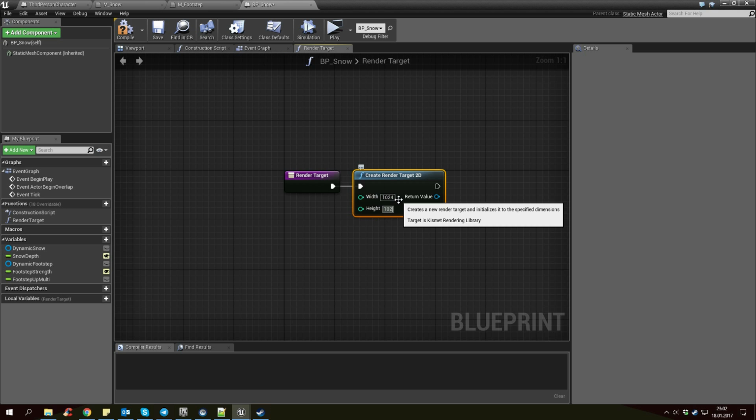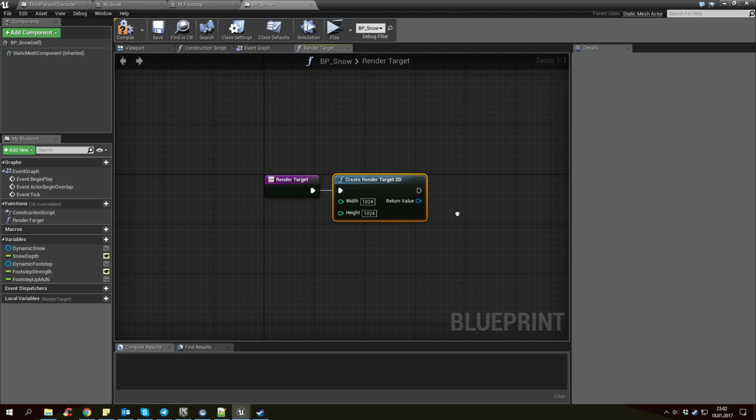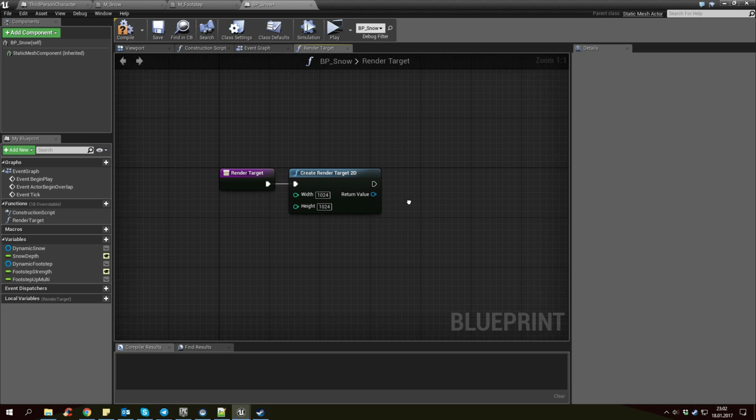So yeah, so this is the width and height. If you set it to higher, like 4K, it's gonna take more processing power, but overall it's going to look nicer and more detailed. So if you have a lower area that you're using the snow on, you can probably set this higher to make it look nicer. But the 2024 is pretty good medium.